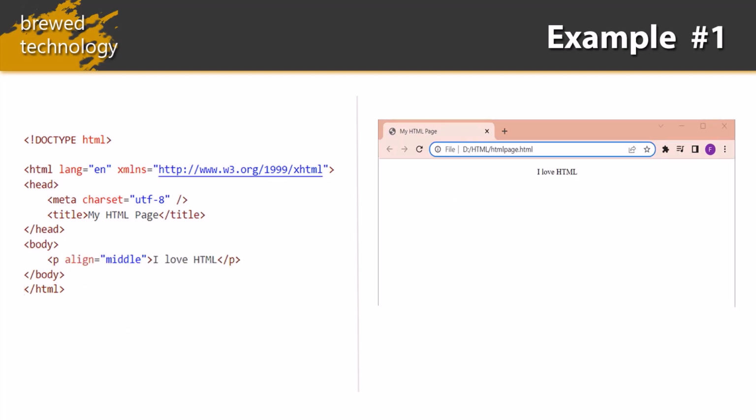Here is the updated HTML code that displays "I love HTML" in the middle. Note that we only added the align attribute to tell the browser where to display the text "I love HTML." At the right is the browser output displaying the text in the middle, since we set the align attribute to middle. If we want to display the text at the right, we will just simply change the align value to right.